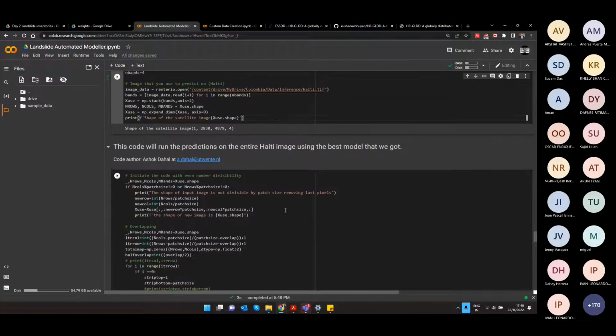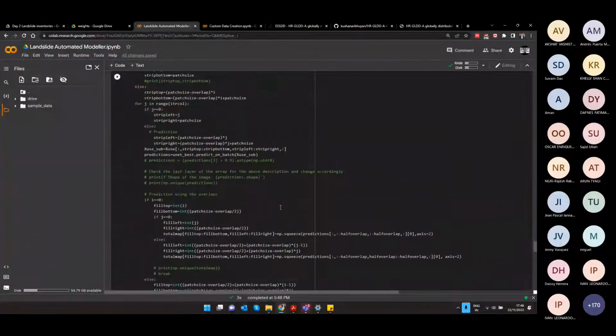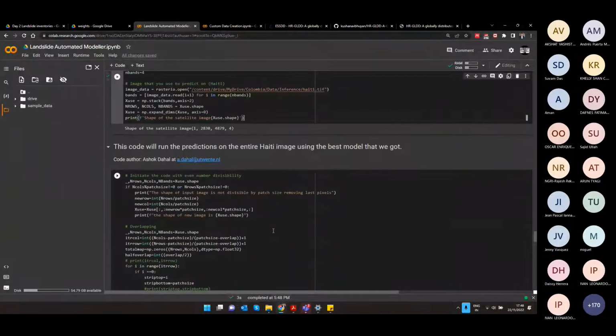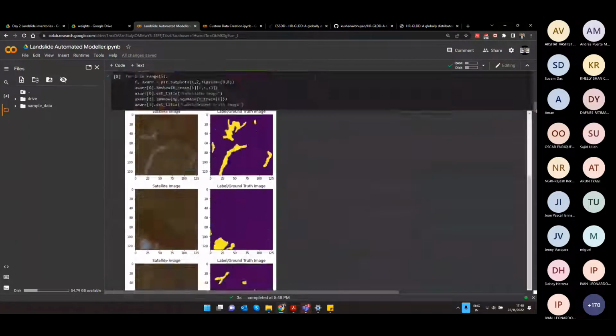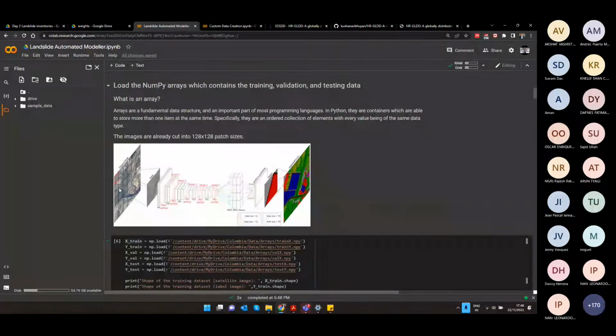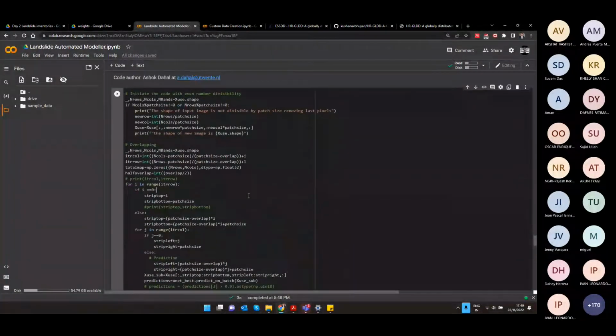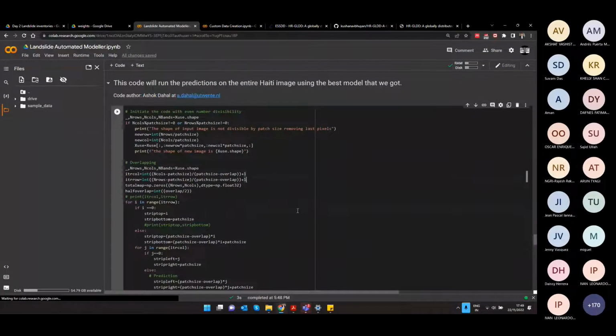Next, this is a long bit of code, and I'm not going to spend time explaining it, to be honest, but just the gist: it does the predictions by making these patches, which I showed you above. Those lines of code will make these patches, individually run predictions on each patch one by one, and then stitch it together. If you get what I'm trying to say. This was assisted by Ashok Dahal, who is also going to be presenting on Friday.